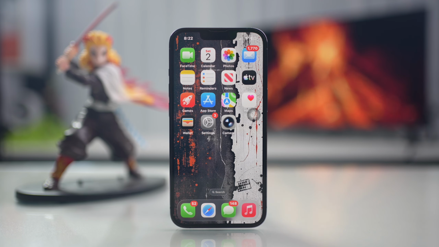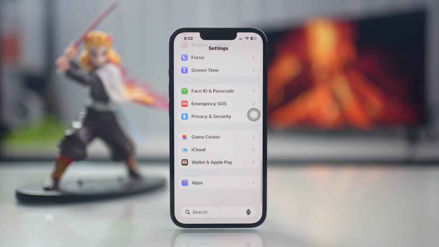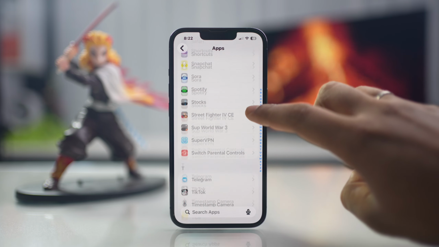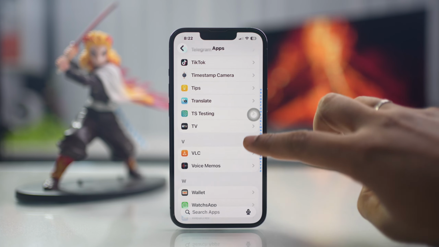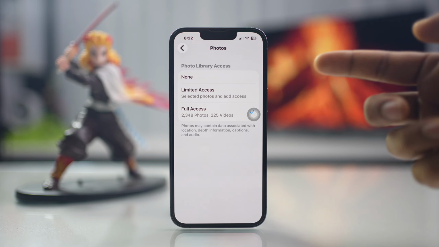Step 1. Check Telegram app permissions. Go to your iPhone settings. Scroll down to the bottom and tap Apps. Then go to Telegram. Make sure Photos, Mobile Data are enabled and Background App Refresh is enabled. Without photo access, Telegram can't display downloaded images or videos.